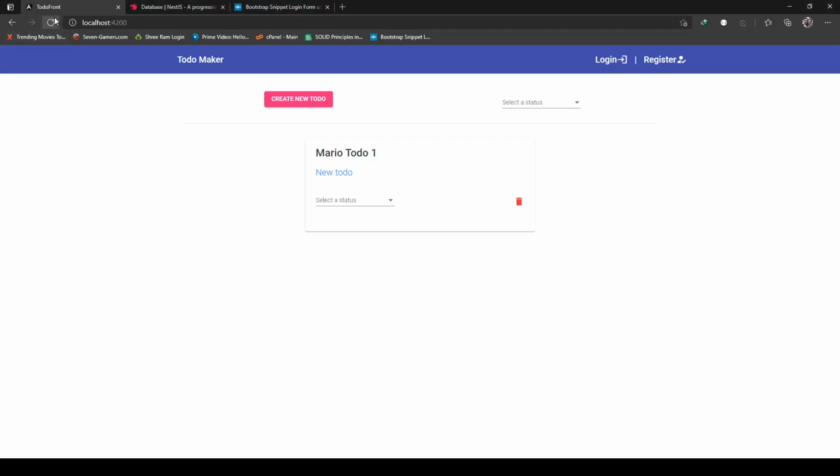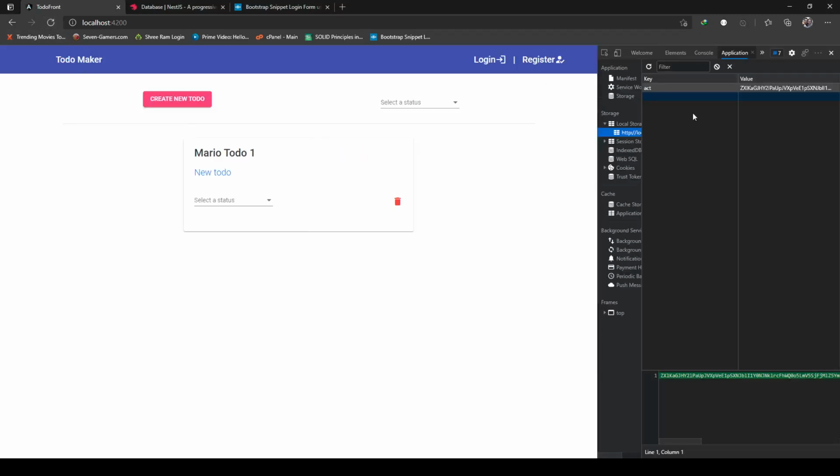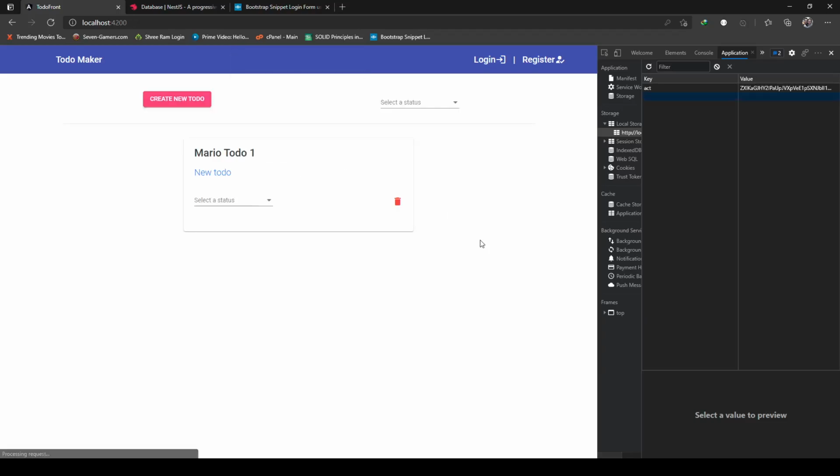and if you refresh, you see I'm not getting redirected because I have a token here in my localhost. So if I remove this token and I refresh, now I go back to the login page. Now if I hit login, I get this nice notification message, and there is my to-do.